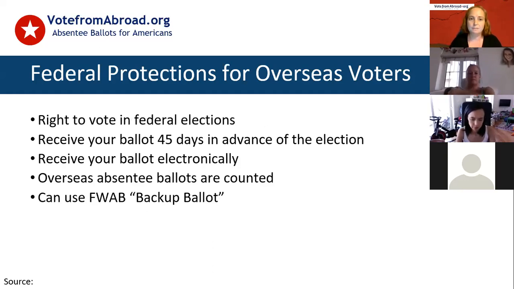So you have special protections as an overseas voter. You have a special overseas absentee ballot, and your right to vote in federal elections is protected. A lot of states will let you vote in state and local elections as well, but not all. When you vote as an overseas voter, you're supposed to get your ballot 45 days before the election. That would be September 19 for our November election coming up.